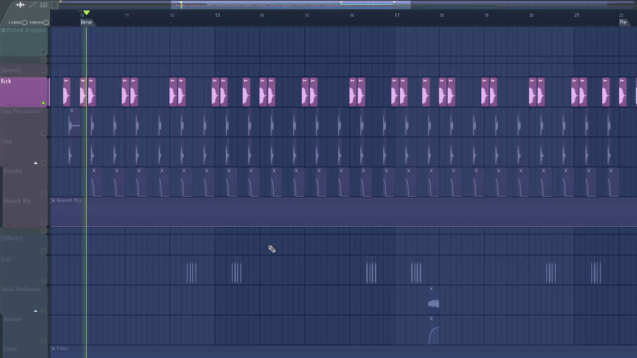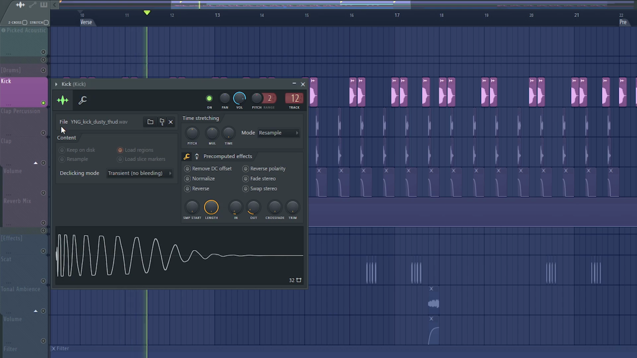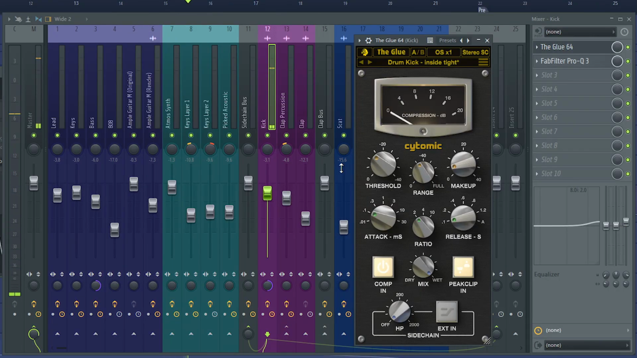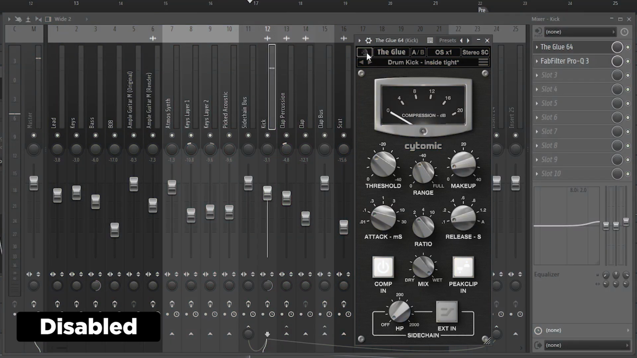Then for the kick, we're using this sample from Splice, which sounded quite heavy, and that's why I'm applying quite a lot of compression to tame that. And as I A/B this plugin, you'll be able to hear that a lot of this heavy low end disappears as we enable the compressor.